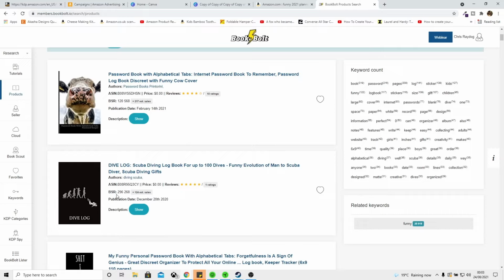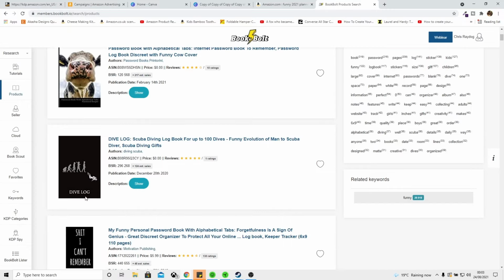So this here, for example, BSR of just under 300,000. It's a scuba diving logbook. It's a very simple design. People are obviously buying it, and I'd imagine that scuba diving is something pretty specific. So I guess people would buy that for someone they know that scuba dives during Christmas. So I'd imagine it'd be quite popular during that time. Like pretty much everything else during Christmas, it's going to be popular.